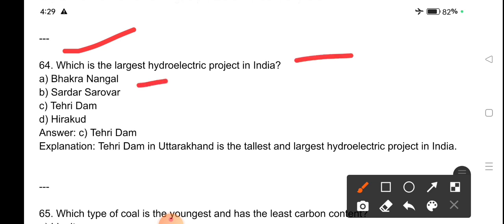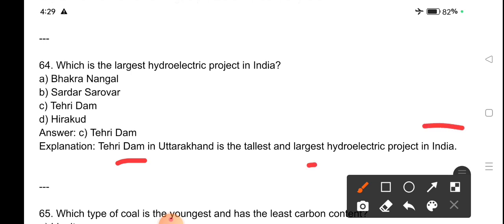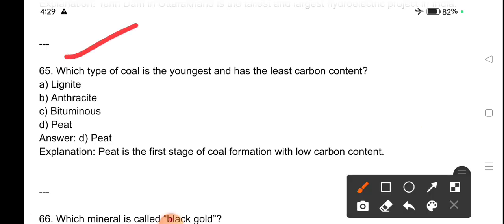Bhakra Nangal, Sardar Sarovar, Tehri Dam, Hirakud. Tehri Dam is the largest hydroelectric project in India. Tehri Dam in Uttarakhand is the tallest and largest hydroelectric project in India. Which type of koila is youngest and has the least carbon content?